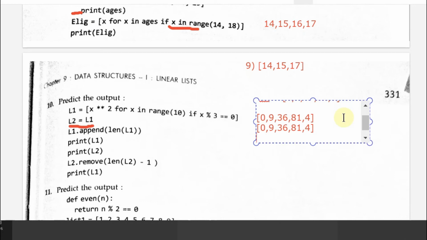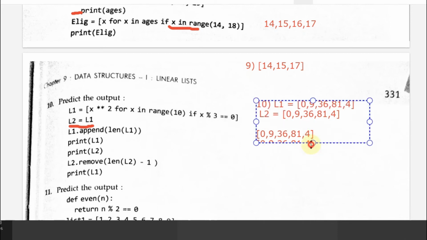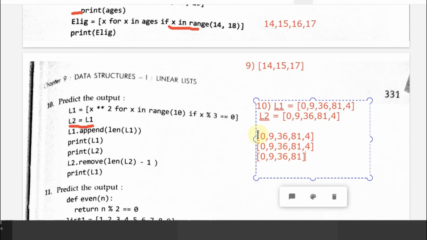And the third print statement, from L2 only we are trying to remove the number 4. Okay, but it is going to affect L1 also. So when I'm trying to print L1 value, 0, 9, 36, 81 will be the answer. So 4 will be removed in both the lists. This is the answer for the 10th question.